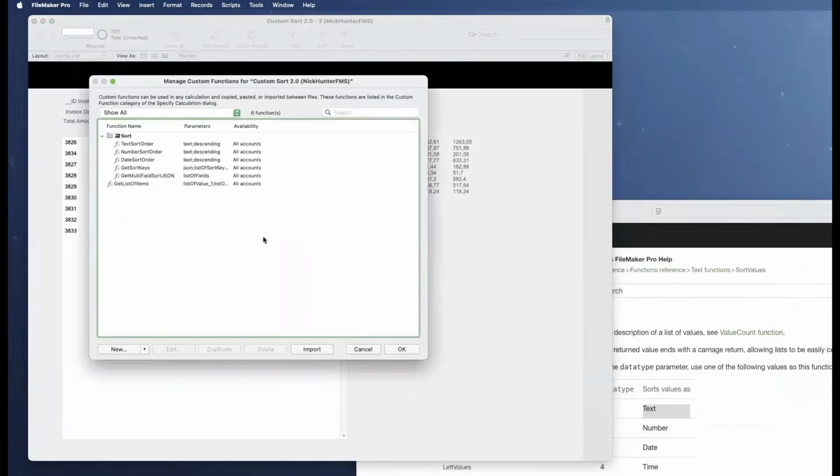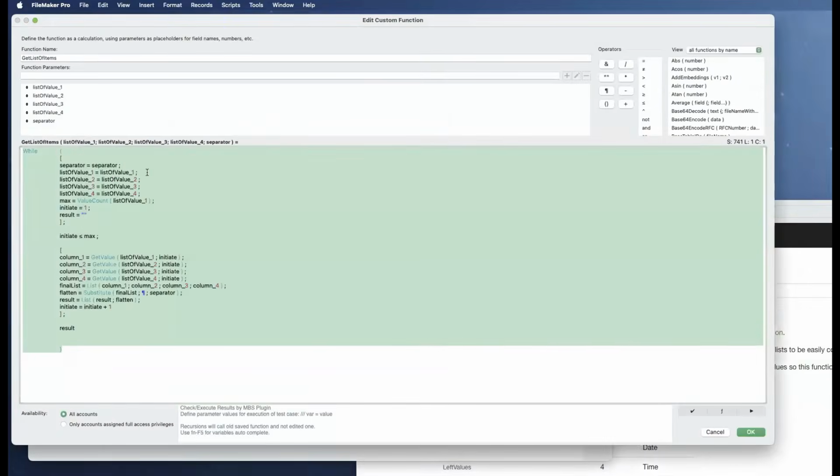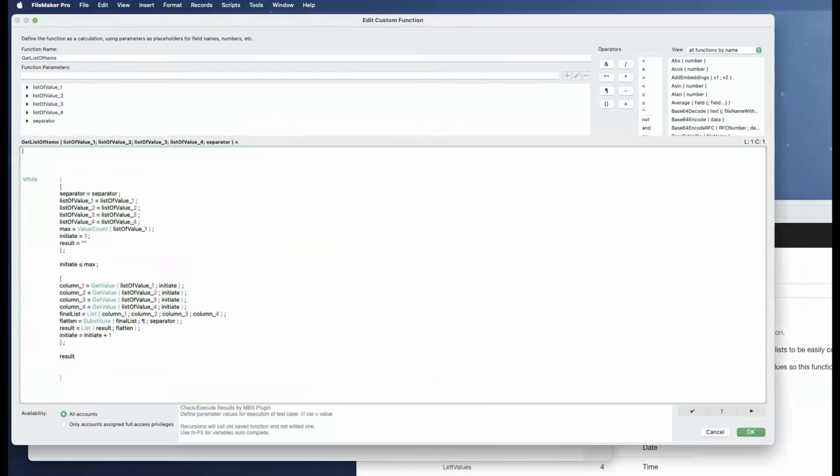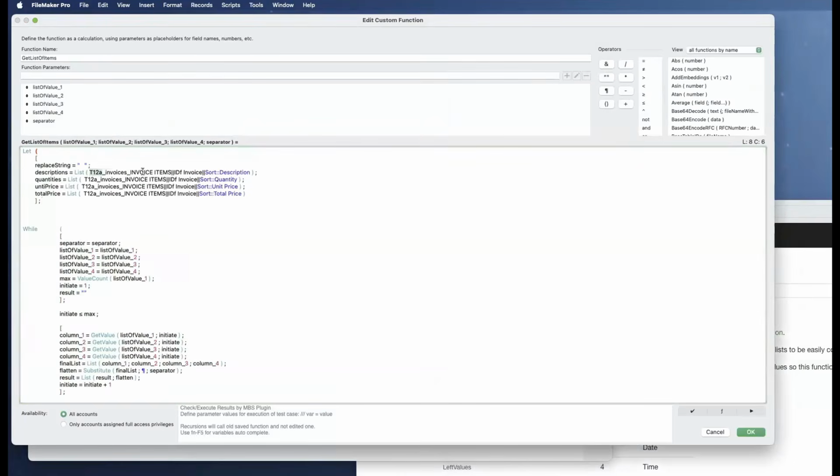So it's because of the let statements. This is a list. I need the list, but now I need the list of the fields, right? So I think if I do it like this, it won't work. I'll tell you why. I'm pretty sure it won't work.